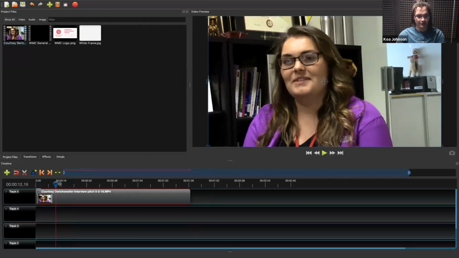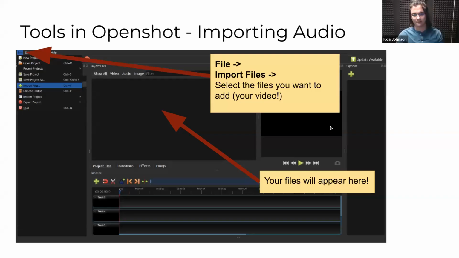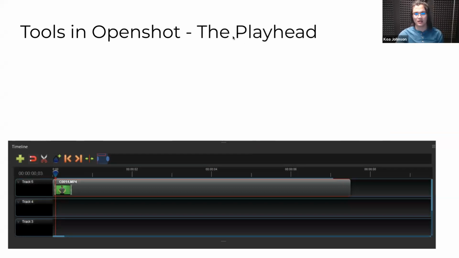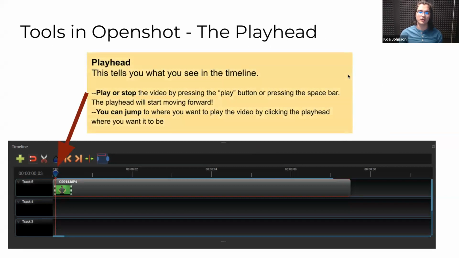I was already playing a little bit with this, which is called the playhead. So let's talk a little bit about the playhead and what it does. Now that we've imported the files, let's talk about the playhead. The playhead basically tells you what you will see in the timeline. Hitting space or the play button will either cause the playhead to stop moving and pause at that area, or it will resume and begin playing from where the playhead is. You can jump to wherever you want in the video by clicking and dragging the playhead, and this lets you know where you are on the timeline.